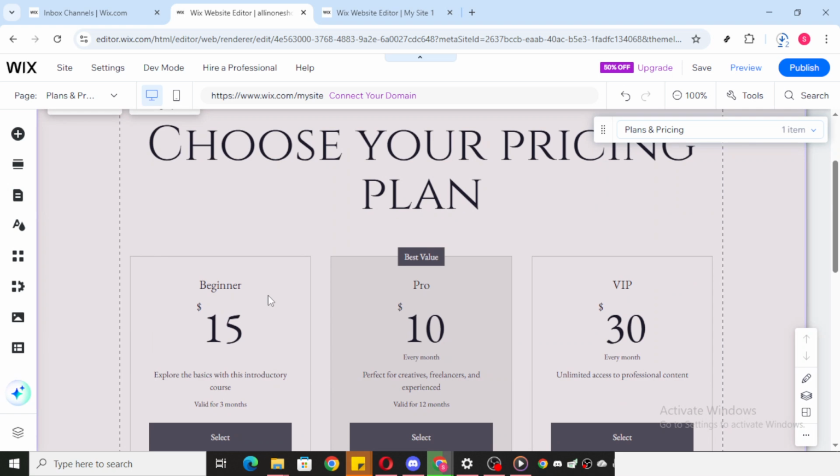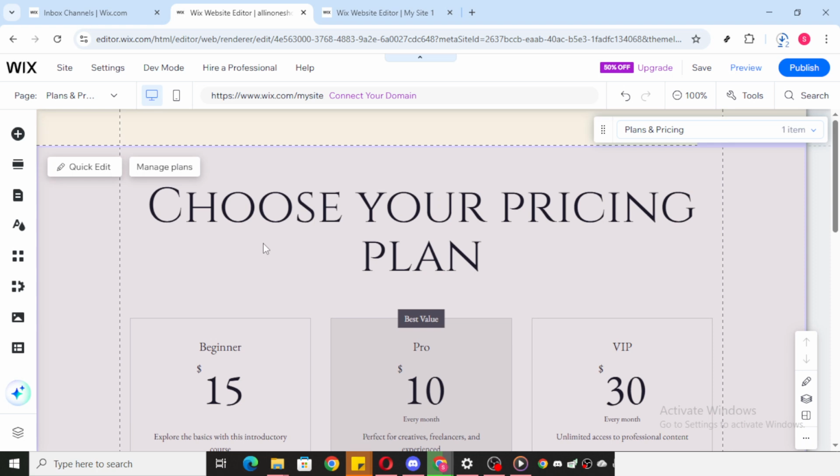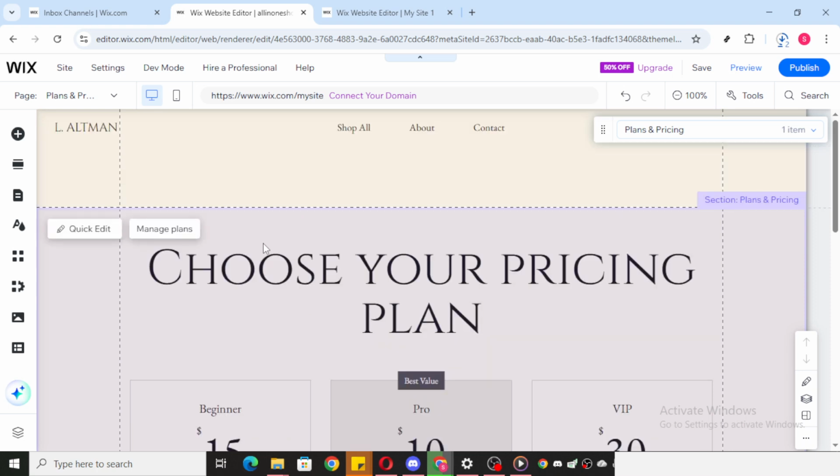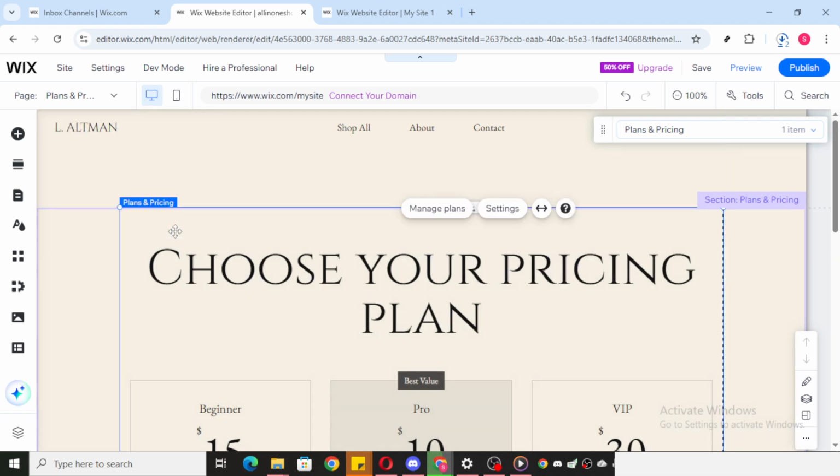Now, you'll notice the pricing plan is part of your site's page list. To edit and personalize the information further, click on the Manage button. This section is your hub for configuring the pricing plan according to your business needs. Inside the Manage section, click on Create Plan.